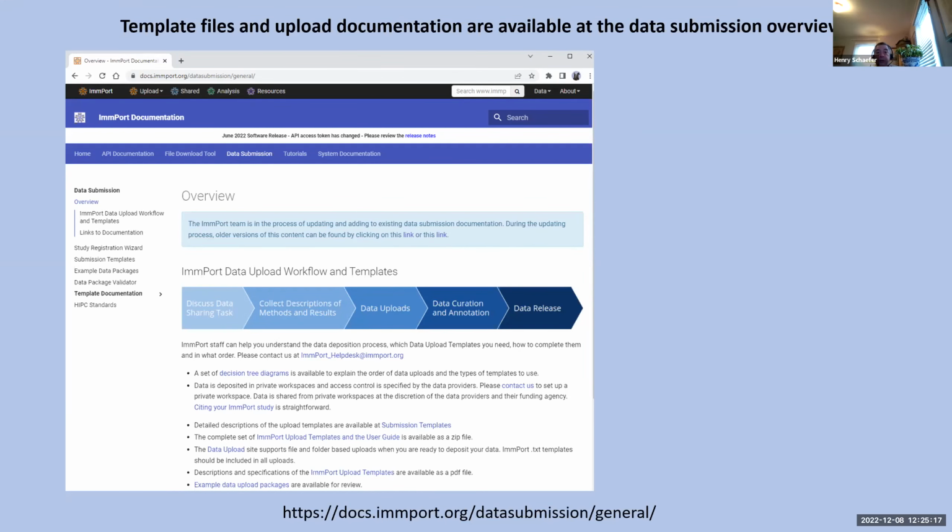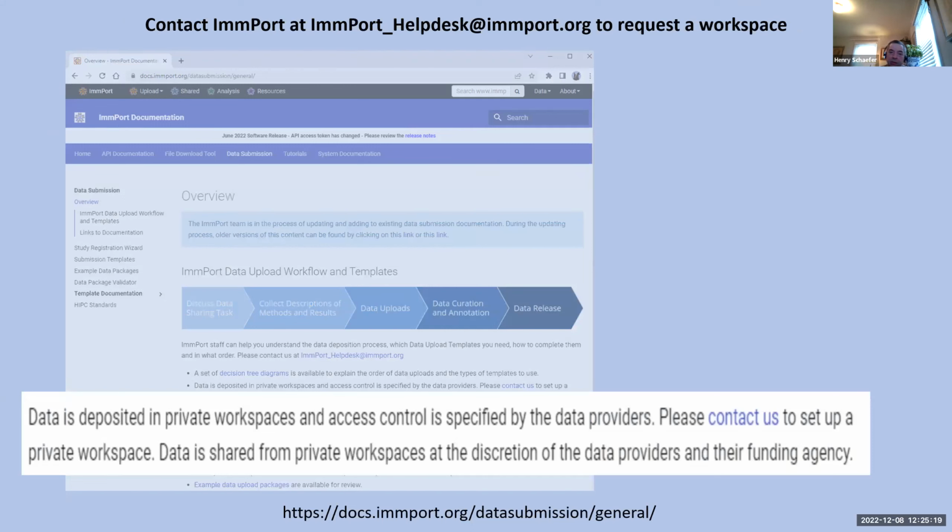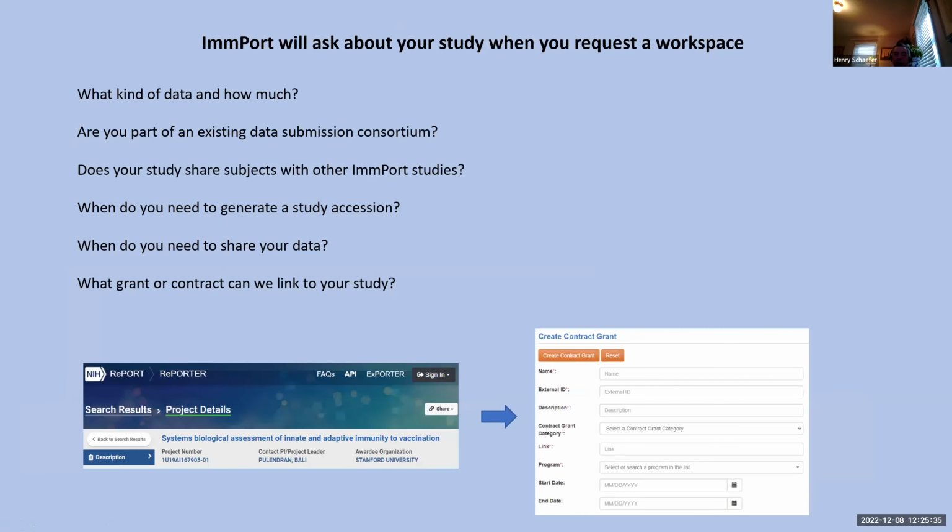So this page will tell you that if you want to upload data to a private workspace, you need to contact the help desk. The reason we have you contact the help desk is we're going to ask you some questions, and we find that it's best to talk to our data submitters as quickly as possible about these questions to manage expectations and to communicate with them about the process.